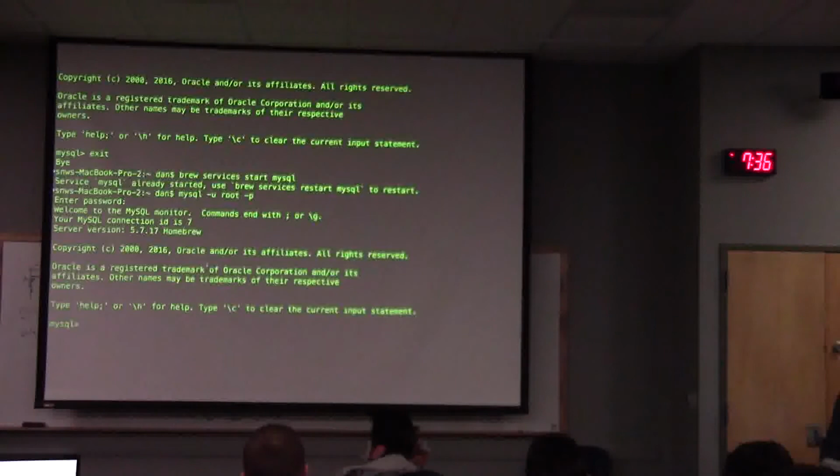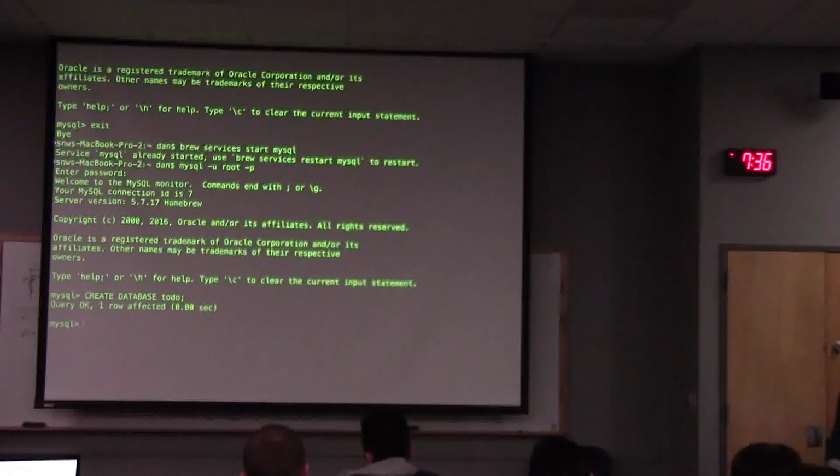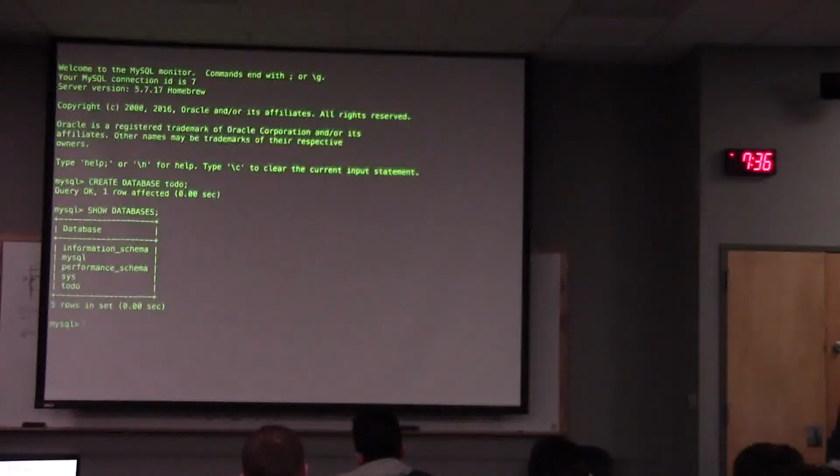All right, so the first thing we're going to do is actually create the database. MySQL is case insensitive, but I'm going to put keywords in capitals to show you what's a keyword. So to create it, we're going to do CREATE DATABASE, and then I'm going to name it todo, and always end with a semicolon. And then to see if it's created, we can type SHOW DATABASES, and you should see todo there.